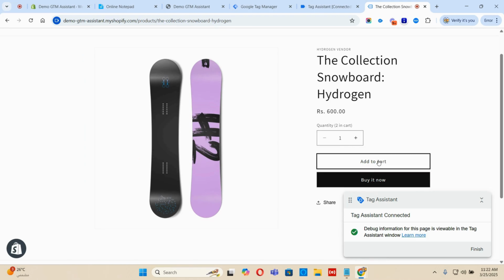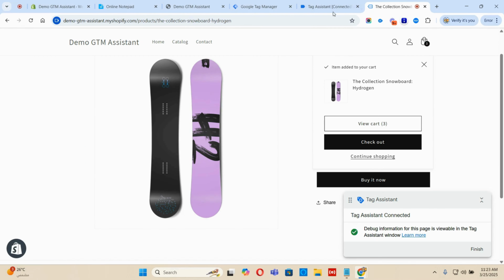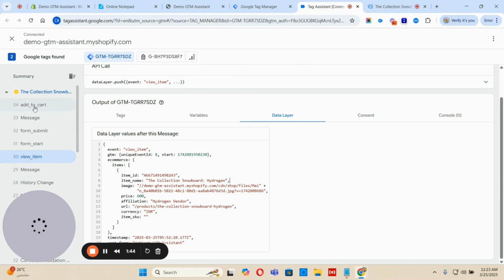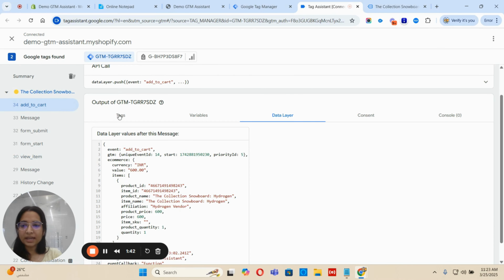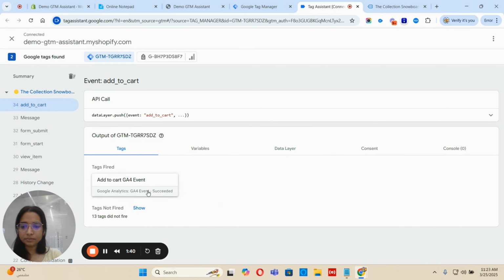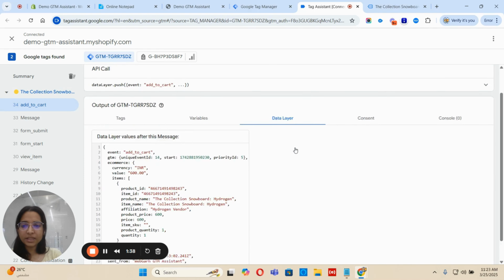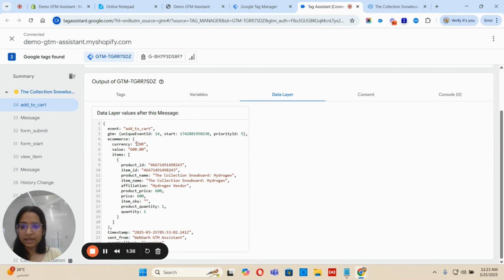Now if you want to see the add to cart event, click on the add to cart button. Now go back to the debug view and you can see the add to cart tag is fired. And in the data layer, you can see all the parameters like currency, value, item name hydrogen, value is 600, quantity is 1.